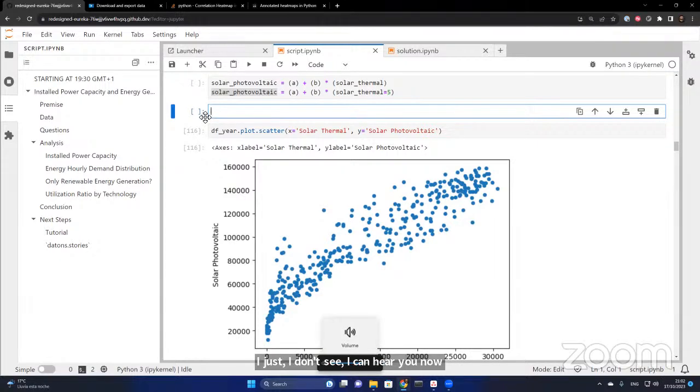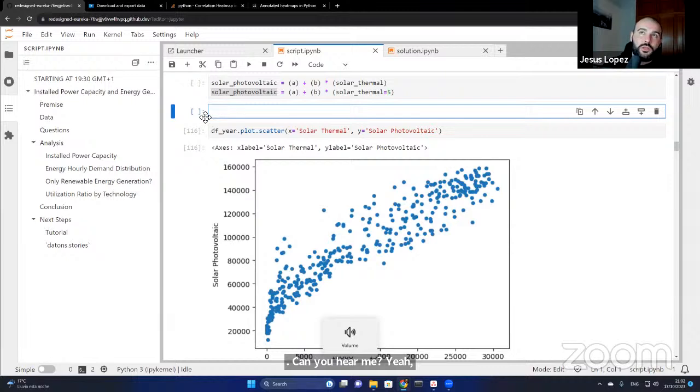Good. So we could do so, but so far, let's keep it aside because we are trying to find out about the relationship between the solar photovoltaic and solar thermal. Later on, I will do the train test. But right now, if you want to apply the linear regression, what would you do?